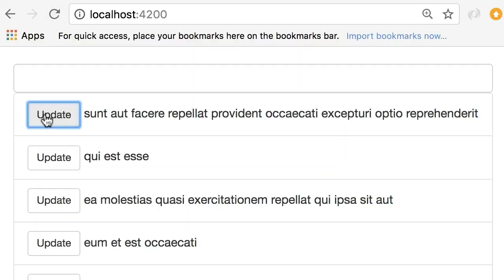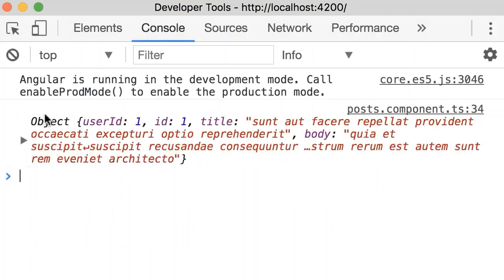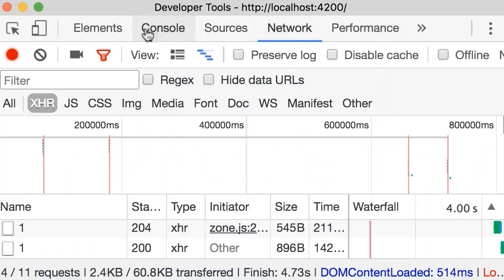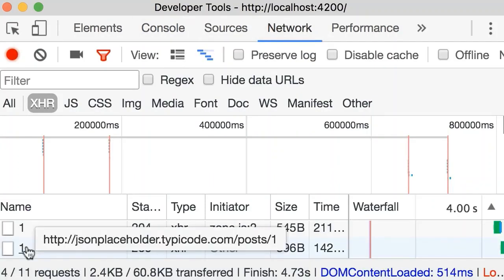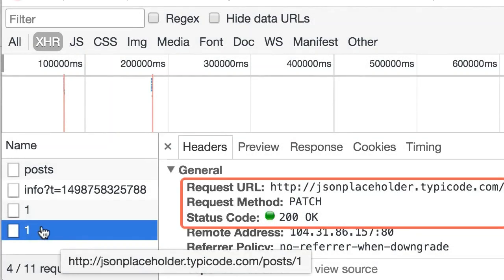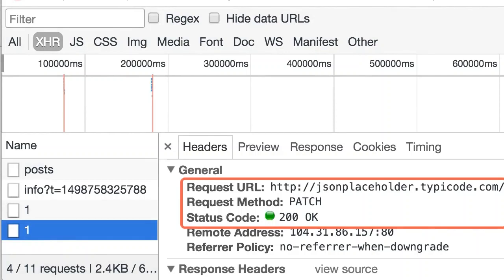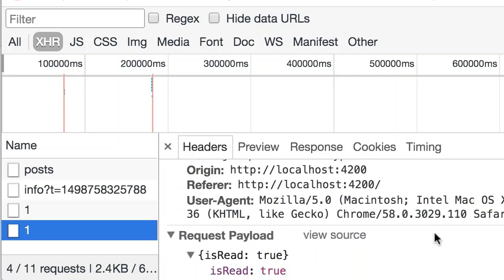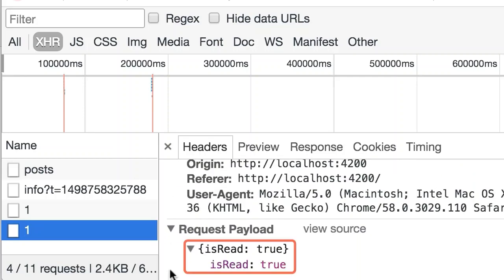Once again, update, look in the console. So this fake API is returning the same object. Now look at the network tab. Here you can see the request to this endpoint, posts/1. All right, look at our request details. So this is the request URL. You can see the request method is patch, status is 200. Now if you scroll down the bottom, in the request payload, this is the object we're sending to the server.